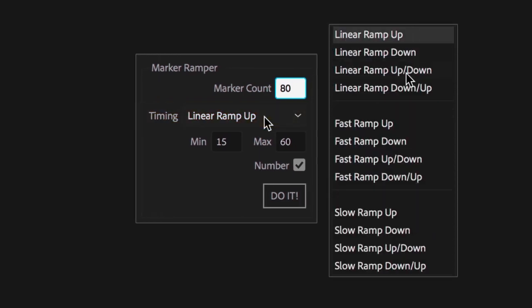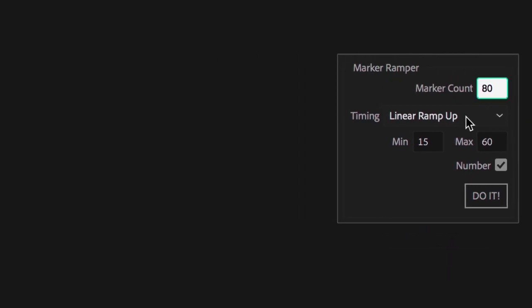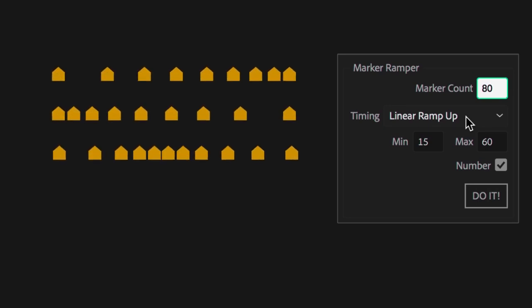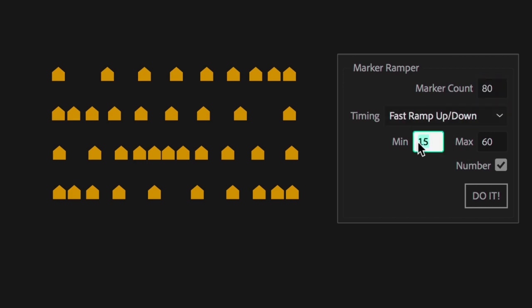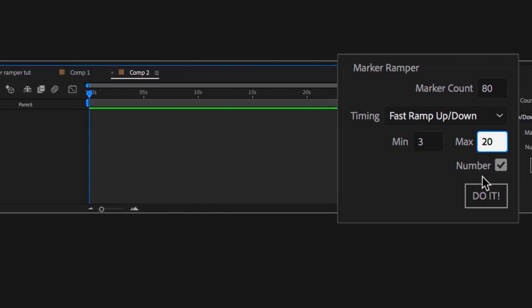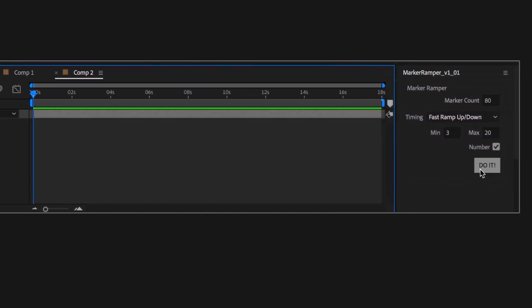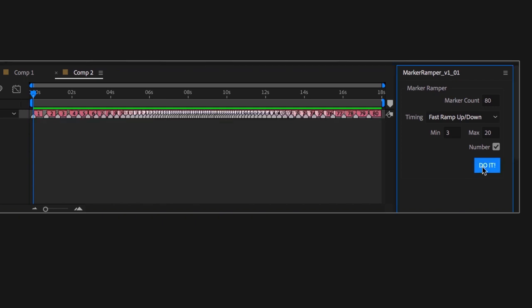They're divided into three types. There's linear, and then there's two different weighted eases. With each ease type, you have the option of ramping up, down, up then down, or down then up. Then you just need to enter the minimum and maximum times in frames that you want between markers. Create a layer that you want to put the markers on, select it, and then click Do It.